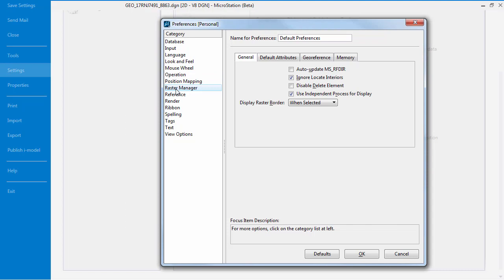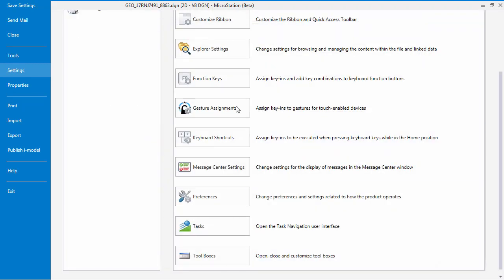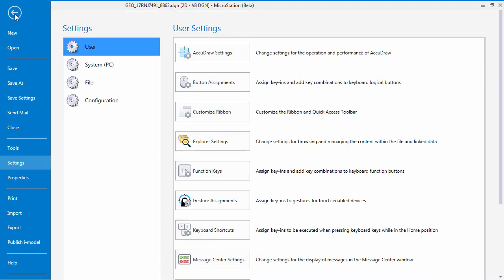From the raster manager preference, I want to go to the georeference tab. And in the georeference tab, I want to make sure that I have use sister georeferenced file turned on and save location information. So this is going to use any external file that is telling us how the image is georeferenced, and then we want to save that location. I just want to make sure that my unit is 1:1 and that I'm using US survey feet, as well as make sure that my unit definition geokey is present. We'll override this if I need to. So I am ready to go here. I'm going to click on OK and then hit the back button to get back to my design canvas.